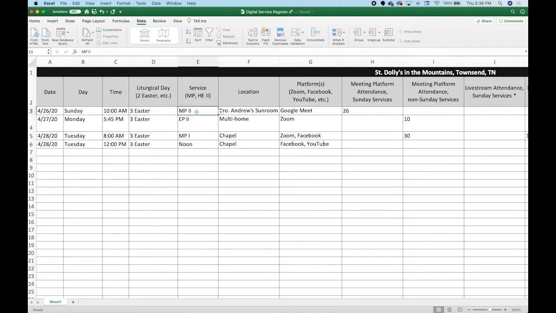What type of service was used? Was it morning prayer, rite 1 or 2, evening prayer, rite 1 or 2, noon prayer, Holy Eucharist, those sorts of things? The location. Now, in this, we have different examples. You can fill it in with things like Brother Andrew's sunroom, or multi-home or multi-location, or the chapel or the nave. If you need to specify which locations, those will go in the last column in the other notes.